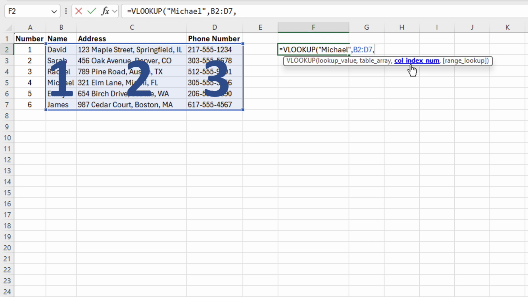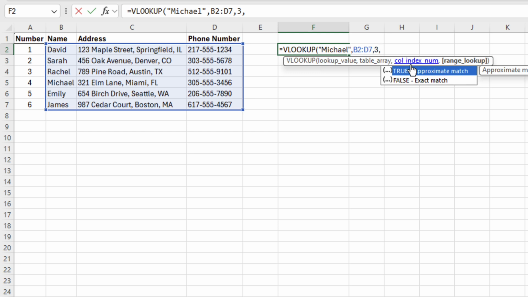This is very important, so I'll say it again. The count starts from the first column of the selected range, not from column A of the Excel sheet. Since we need to return the phone number which is in the third column of the selected range, we enter 3.